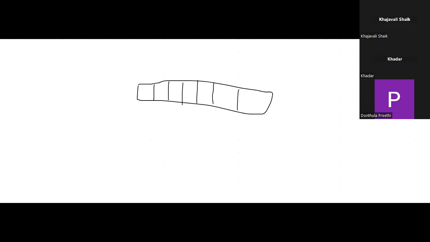What is the first point? Arrays are fixed in size. And the second one is, it will store similar kind of data, like only integers or only strings or only doubles. Same kind of data we can store.